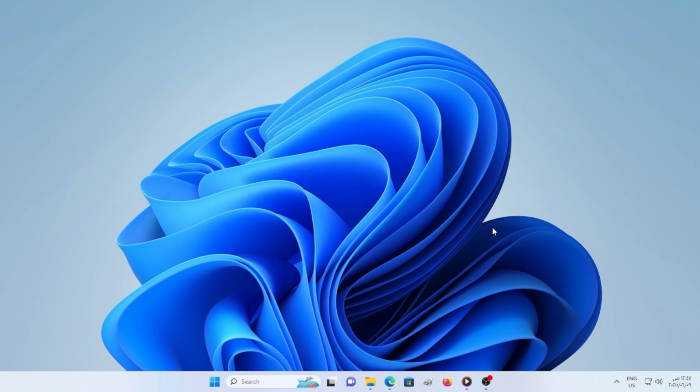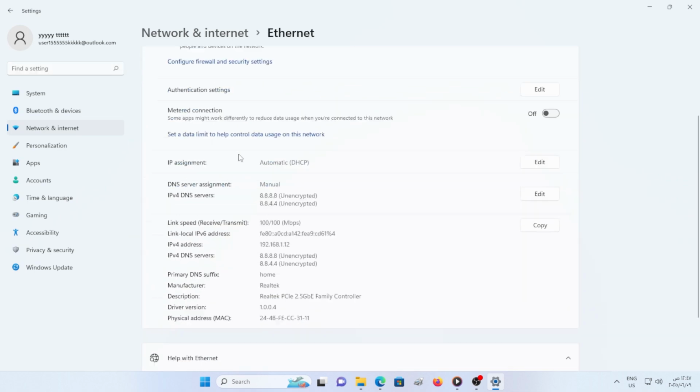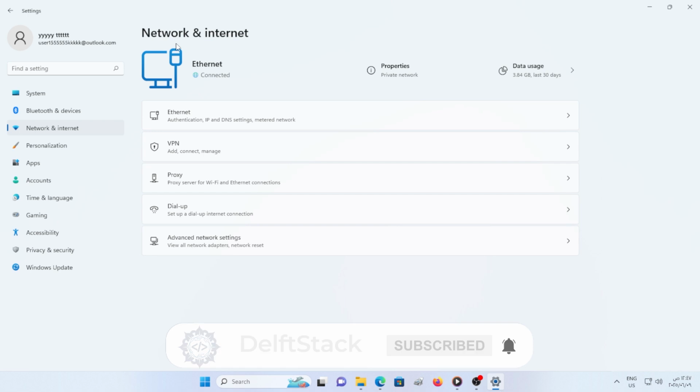Now let's fix it. Step 1. Check your internet connection. Make sure your device is connected to the internet and that it is stable. If you are on Wi-Fi and the signal is weak, try switching to a wired connection or restarting your router. Once you are connected, try activating Windows again. If it still does not work, let's move to the next method.